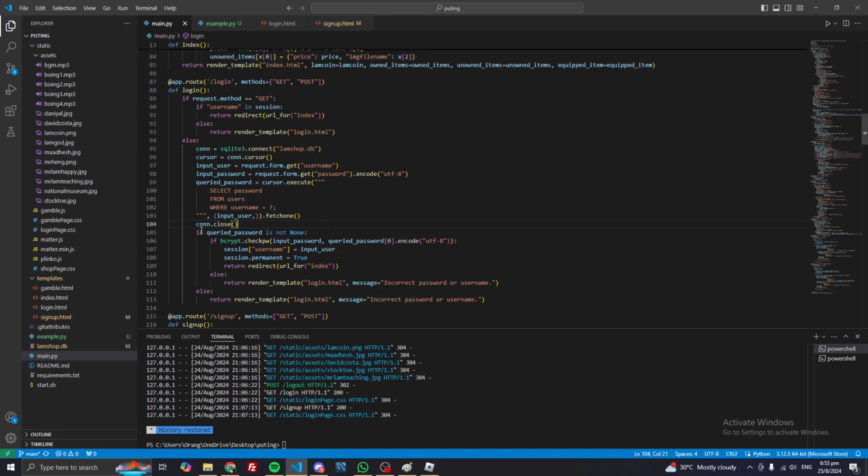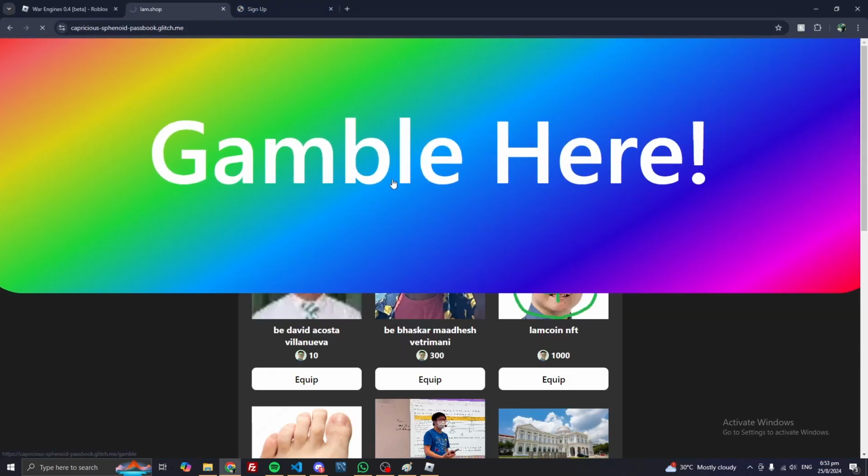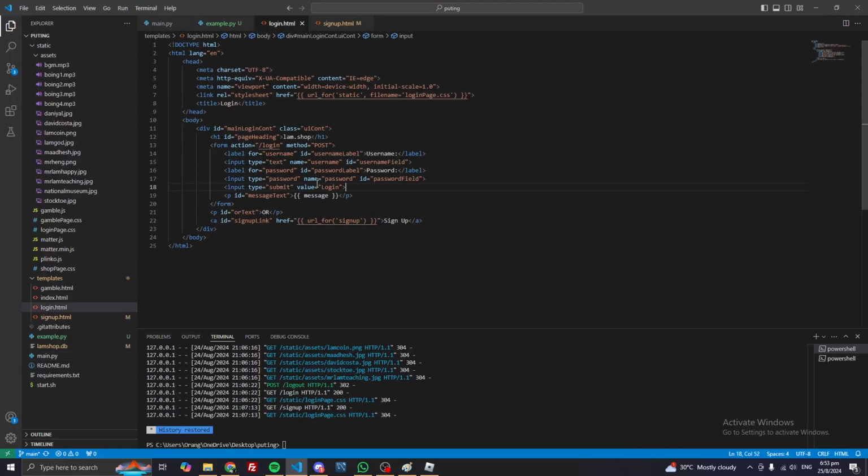So if this returns nothing, it'll just give a message. So let's log out here and test it out. I say this password is just a bunch of gibberish, which will not match anything, right? It'll just return this same page with a message, incorrect password or username. And you can see here, there's a p tag with a placeholder here, so if there is any message, it'll show it here.